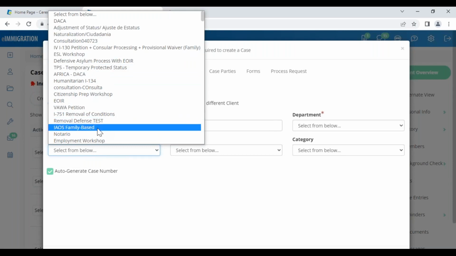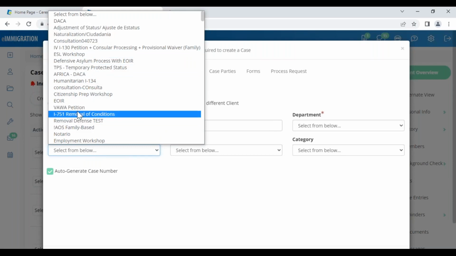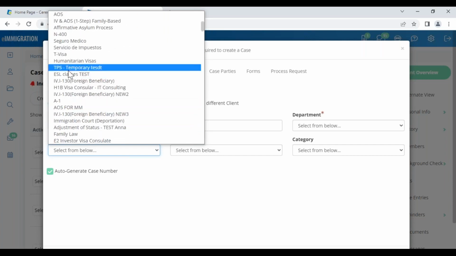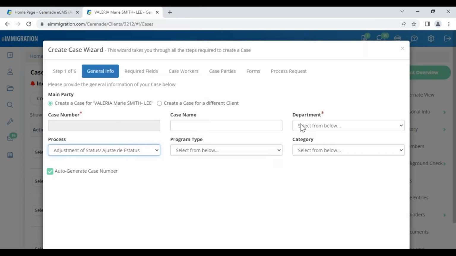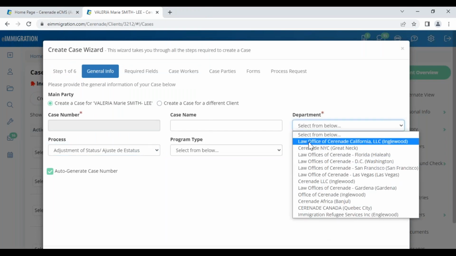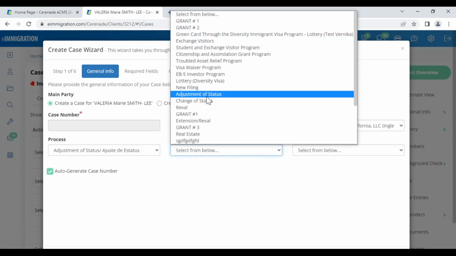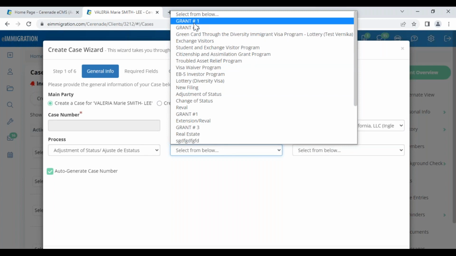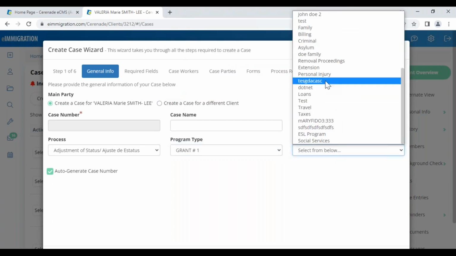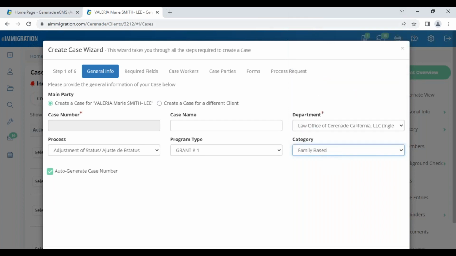Now remember, this is customizable. For those that are new, you can actually have non-immigration cases added to this list. So you can customize these, or like social services. So I'm going to pick a process, my location. Again, you can have more than one department or branch, and you can also make these customizable, especially for nonprofit organizations. You can add the grant info here, all these categories. If I want to use the system for non-immigration cases like personal injury, family law, criminal, or just social services, you can customize this, employment based, etc.